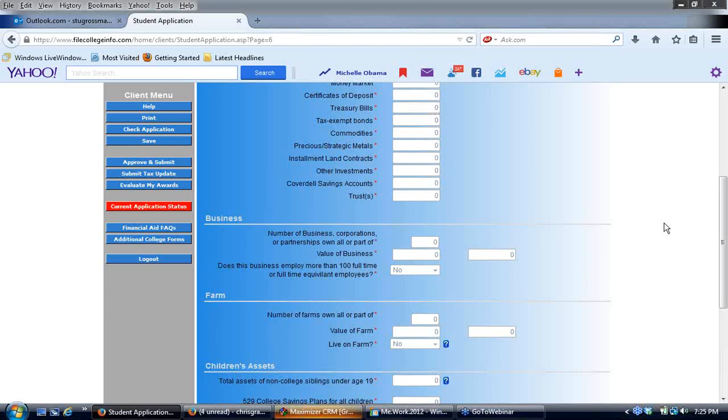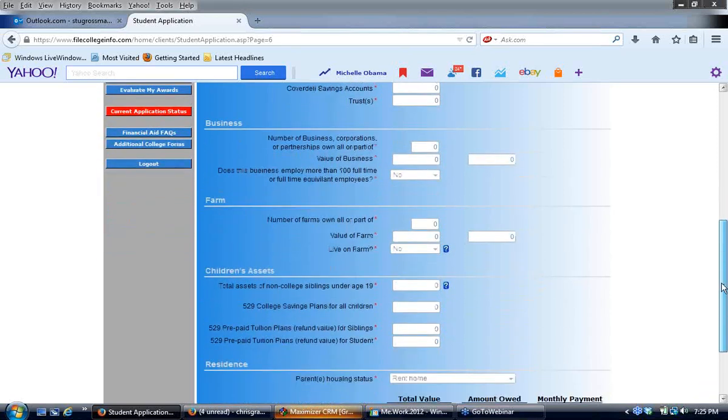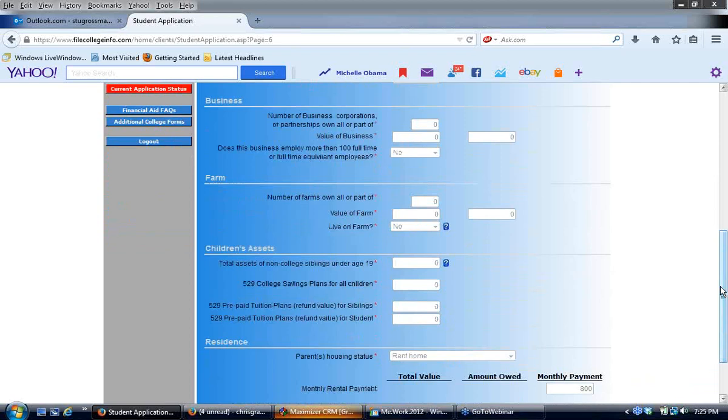For those of you who we're talking about, business ownership, whether it's an LLC or a corporation. Same thing with small farms. I don't think we have very many farmers in our group here, but that can also be excluded if you live on the farm. That's the key. Okay, this next part talks about children's assets, and it's a little confusing here.